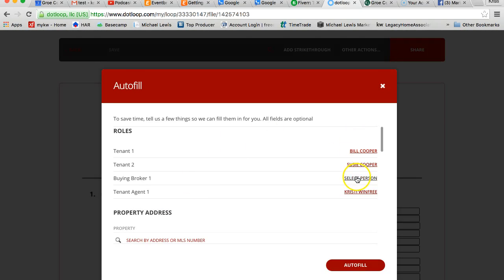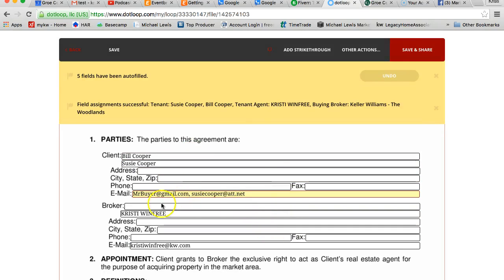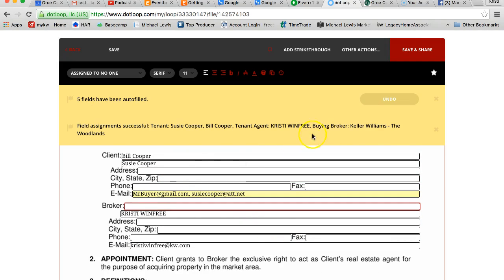Again, make sure this is correct. Buying broker is going to be Keller Williams The Woodlands. Tenant agent is myself. I'm going to hit autofill, and then it puts in some of their information here. I'm going to go ahead and start filling this in.